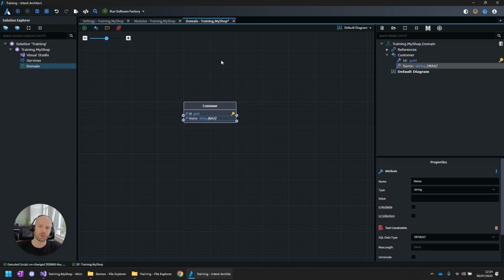Now, a very useful shortcut that is worth knowing in Intent Architect is the Control Enter shortcut. If you hit Control Enter, what it's going to do is create a new version of whatever you have selected, right? So it's not a duplicate. It's just create me a new instance of whatever I have selected. And so we can just say Control Enter and type surname, enter, and we've got our surname.